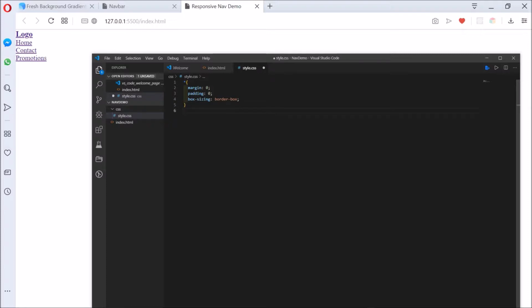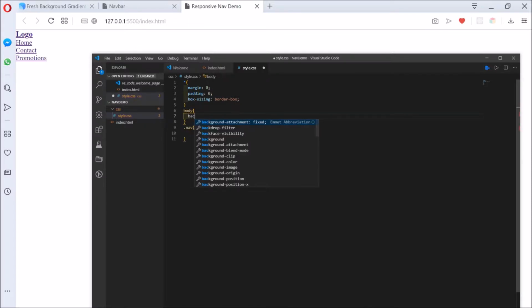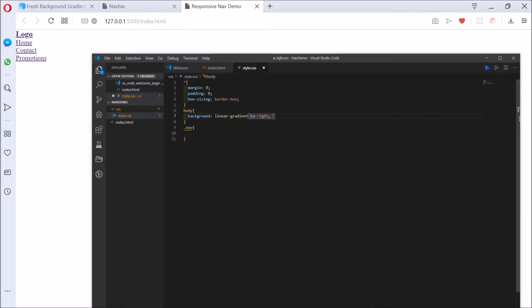So remember we did create a class of nav. Actually, first let's make our work look so nice. So let me first give my body a background color of linear gradient. Linear gradient to right, and I would like to have this as pink and aqua. Alright, yeah, this is what I want.